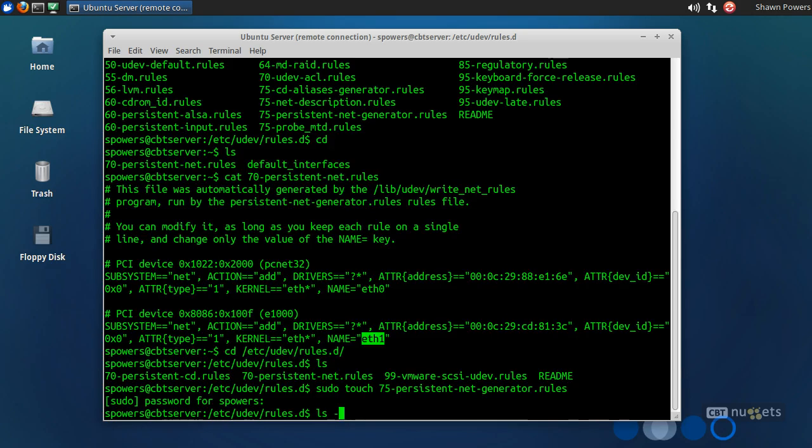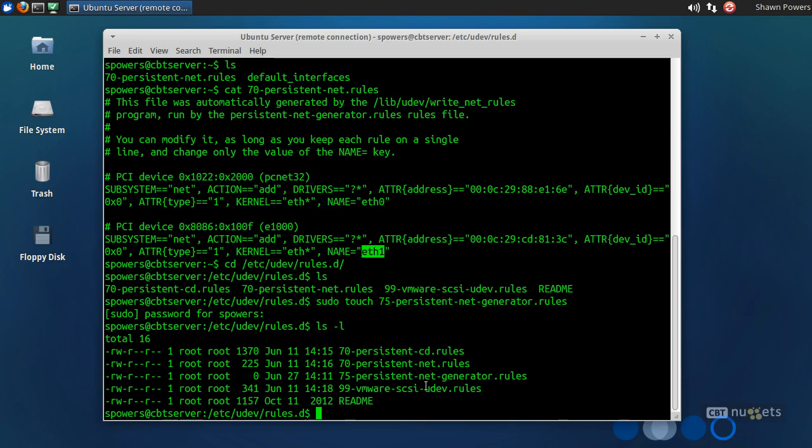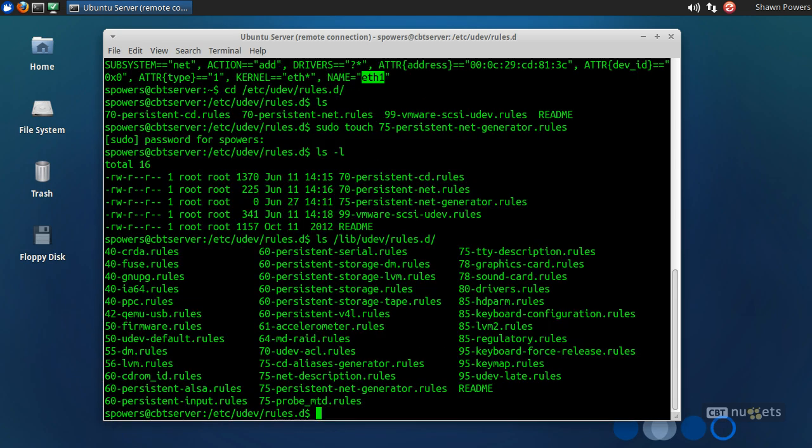And now if we look in our folder, we have a file there called persistent-net-generator.rules, which means the one inside the lib folder won't even be run. This is not going to be executed now because we have a similarly and exactly same named file in our /etc/udev/rules.d.